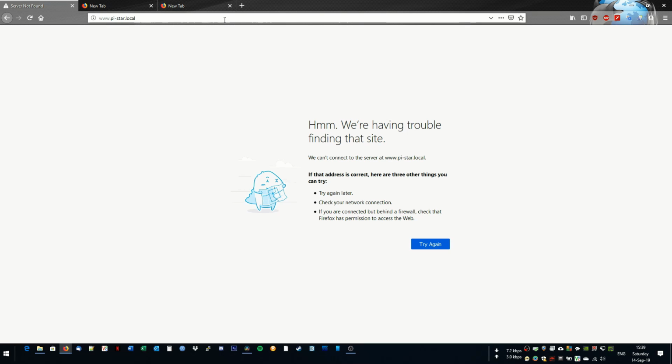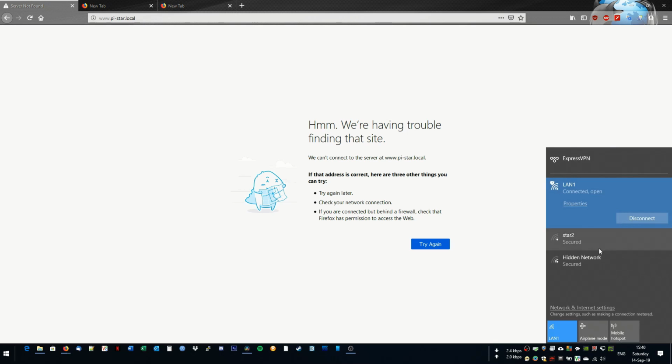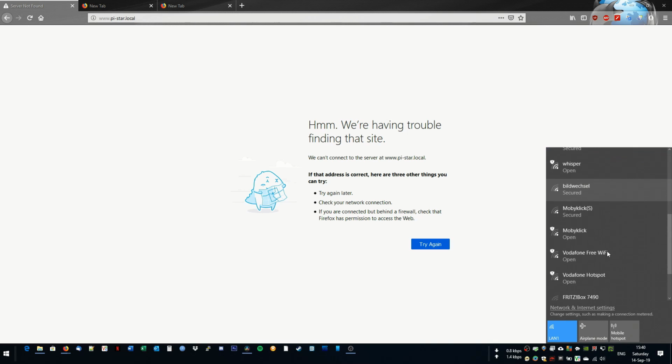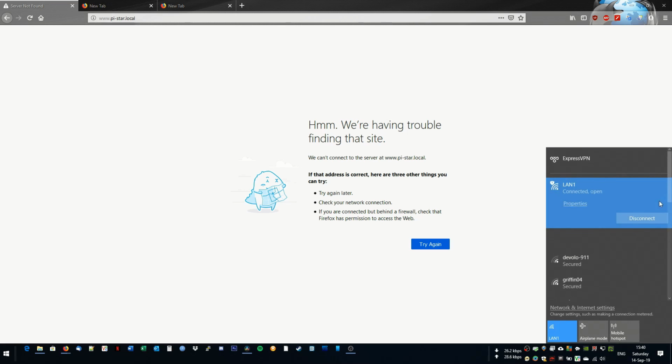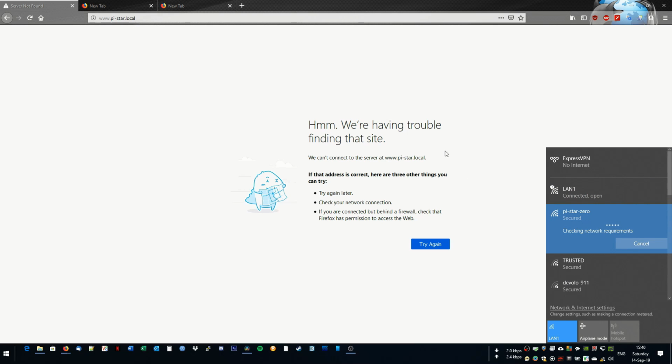So what it does is go into an access point mode, which means if you go to your wireless, you will see, hopefully, an access point here. Let me try that again. It should. There we go. It should come up as pi-star. I've just called my pi-star 0 because I've got so many of them. So you've got to connect to that access point.